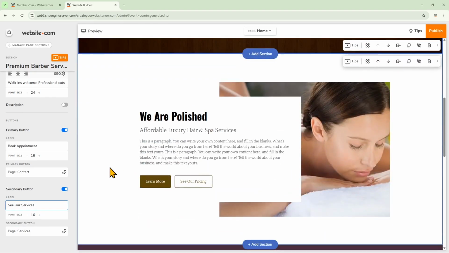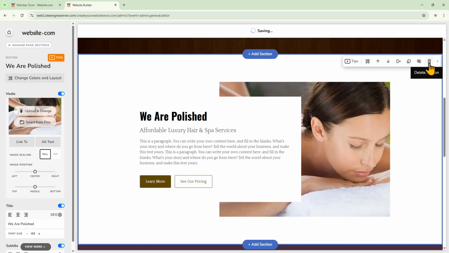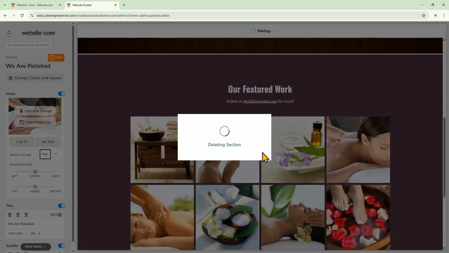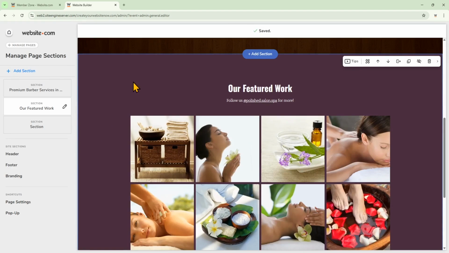And I want to create or edit a services section. So here, if you want to delete a section that came with the template, all you have to do is click on it and then click this delete section button. And now it's gone.